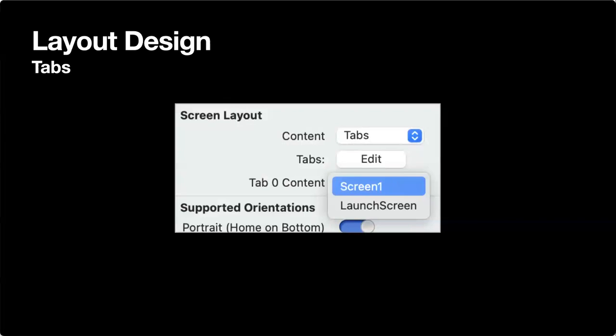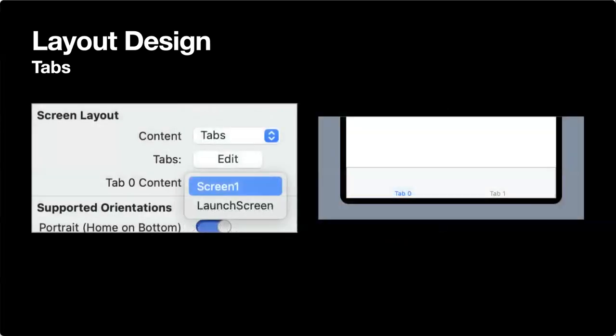Now, you set the screen for each tab in the inspector. You see it shows there tab 0 content, and you can pick from all the screens that are available. In this case, it's a default project, so there's just screen 1. But you can also tap on the tabs that appear at the bottom of the screen once you've selected tabs as the content. You see over there, there's the layout editor on the right. It's showing tab 0 and tab 1. Those are clickable, so you can click on one and use the inspector to set the tab.